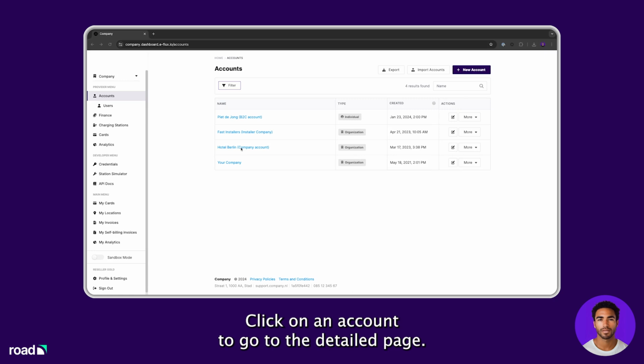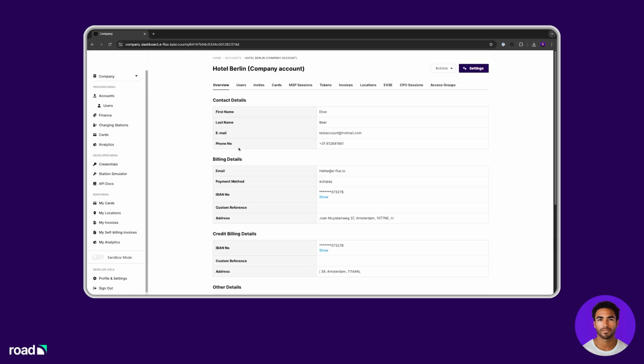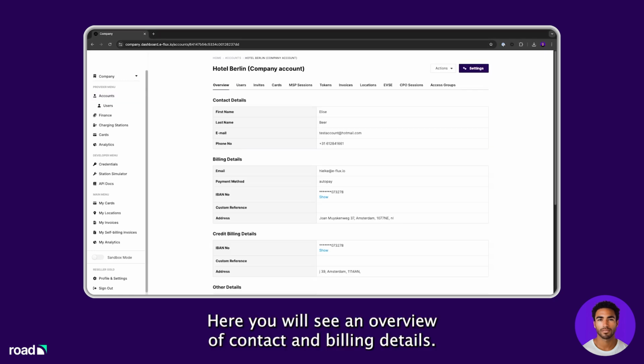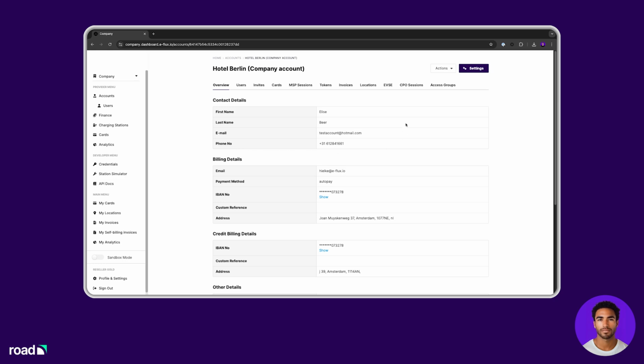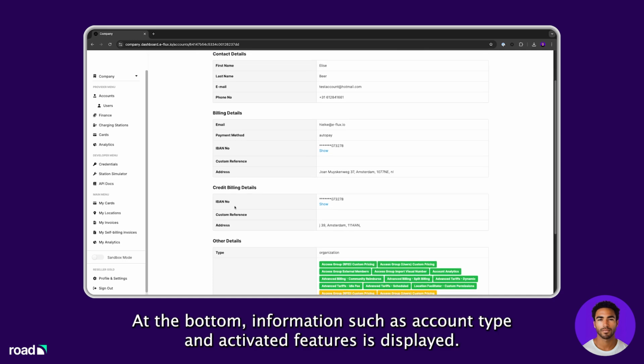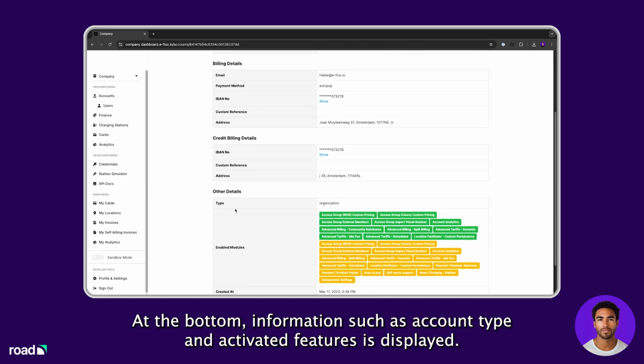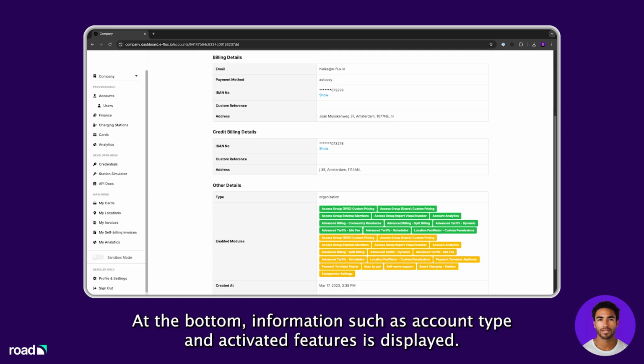Click on an account to go to the detailed page. Here, you will see an overview of contact and billing details. At the bottom, information such as account type and activated features is displayed.